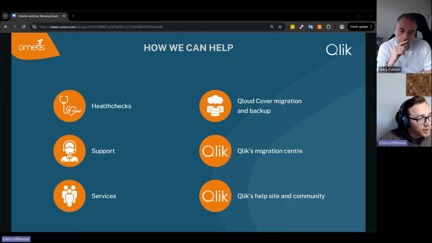So you do have Qlik's Migration Center that has a number of resources dedicated towards migrating from Qlik to Qlik Sense, but also Qlik Sense Client-Managed to Qlik Cloud Analytics as well. So there'll be some prerequisites. It puts in there some planning documents and so forth that you can make use of. So I definitely recommend looking at that.